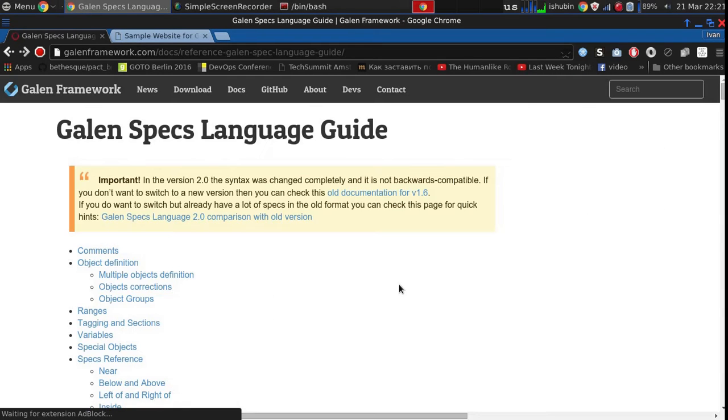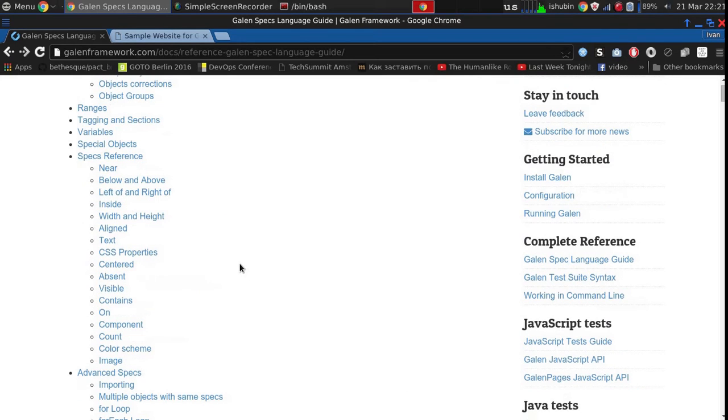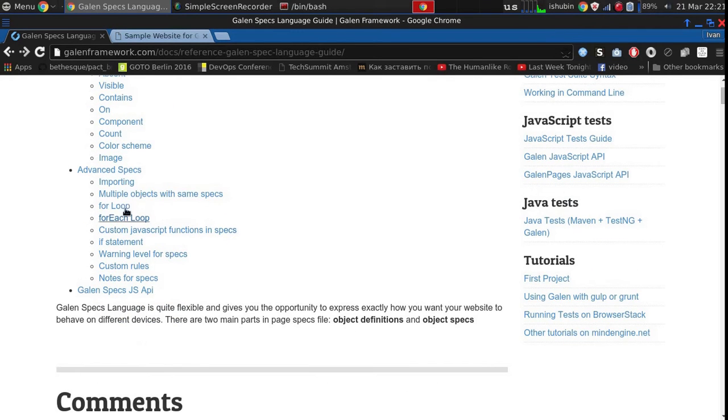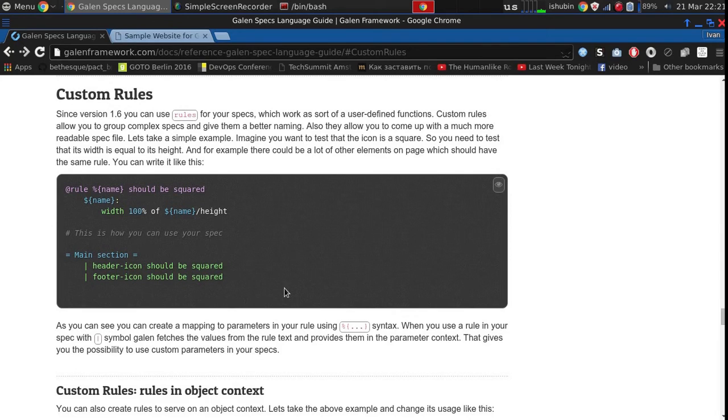You can find it here in the advanced specs, custom rules section. The idea is basically that you write a rule, you define a sentence, you define the arguments inside the sentence that Galen will extract, and then you can reuse those arguments and generate some specs. So you can build up your own complex validation for any type of layout and put it just in one sentence, which is really cool.